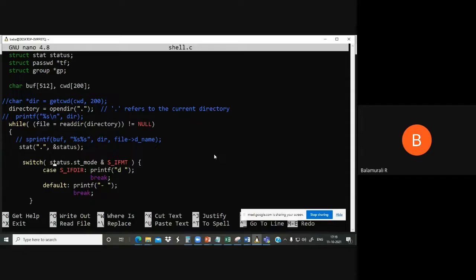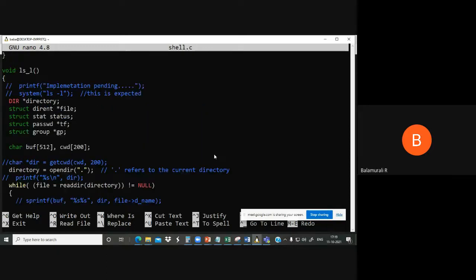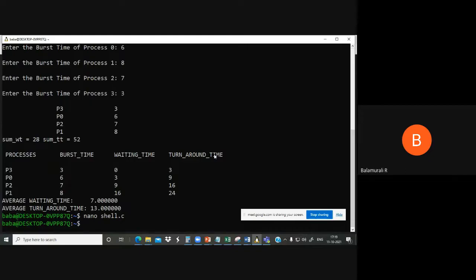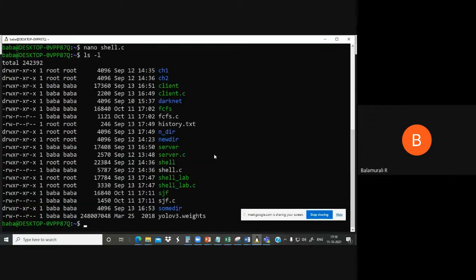Status dot st_mode and S_IFMT. So what will this do? Basically, this is going to check whether, see, if you recall, I'll just go out and give ls -l. You can see now this ch1 is a directory. So at first you are getting D. This D represents that this is a directory.